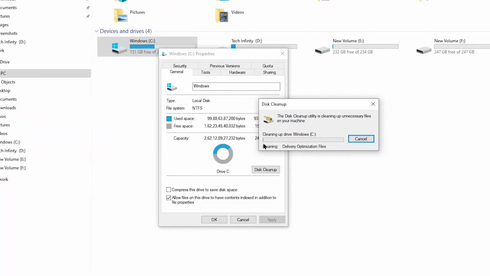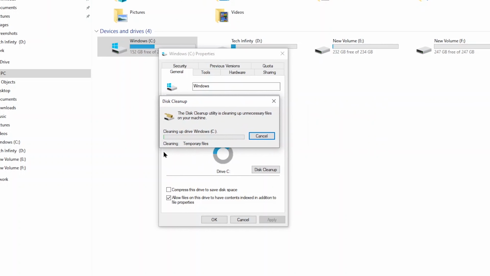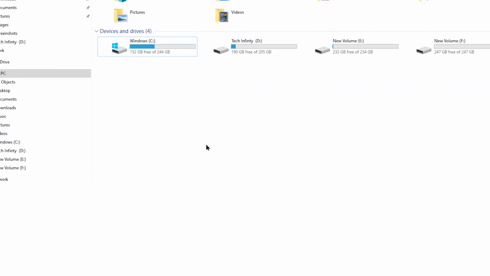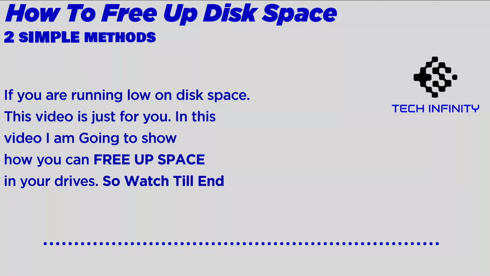And now again this will bring a pop-up that will say cleaning, and that's it, and it's done so fast. And you can just click on OK, and now you see 152 GB free. It was only 151 when we had started, now it's 152.